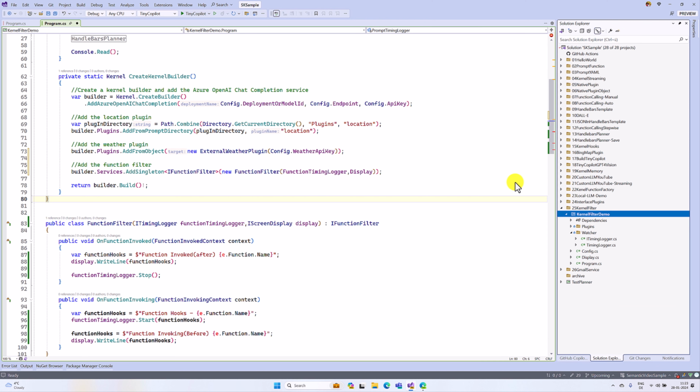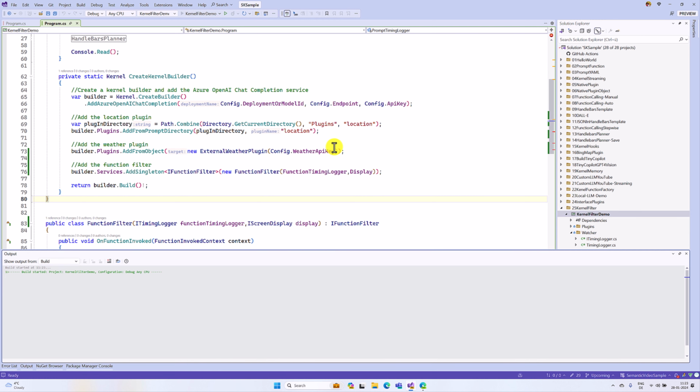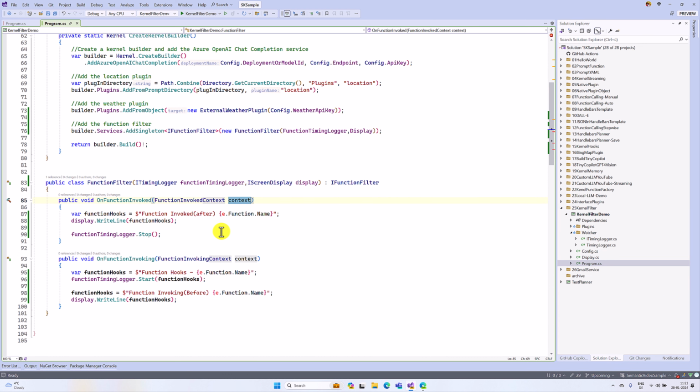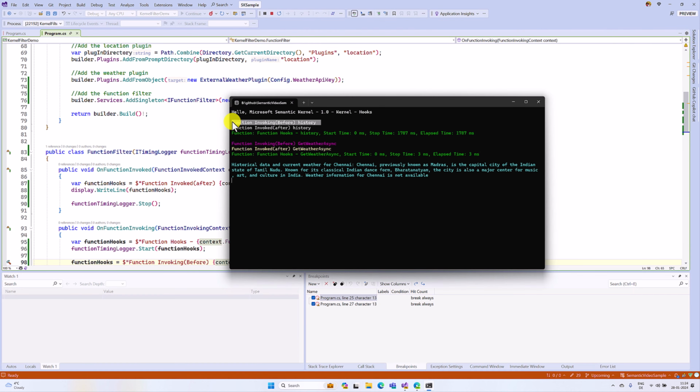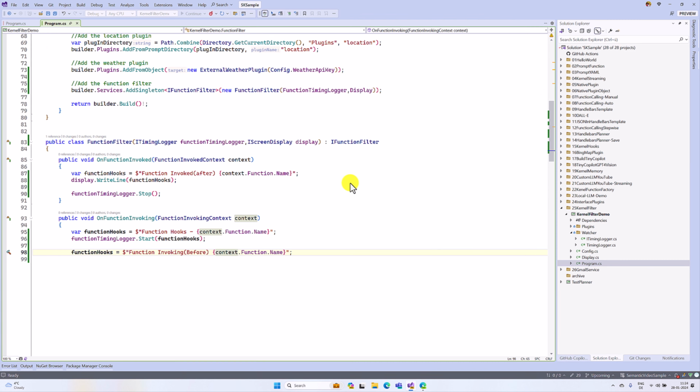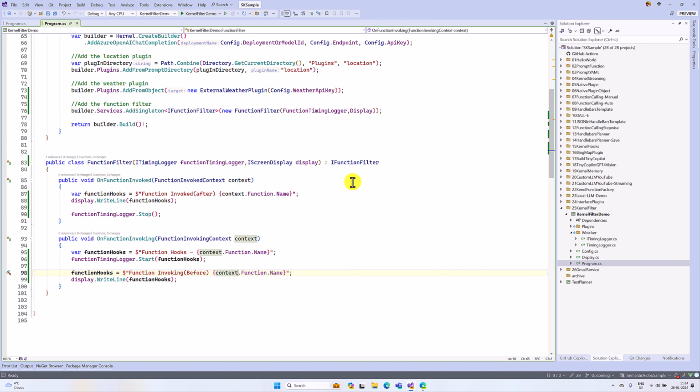We run the application and see the result. Oops, I have to change this also, the context. Start the application again. Here we get the result, the same as in the kernel hooks concept. So this is working. The next step, we are going to create the prompt filter.